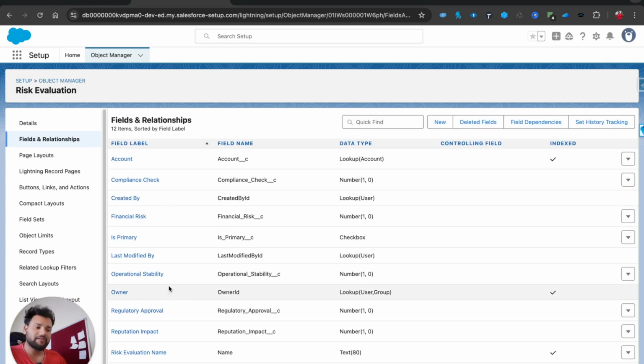We have this risk evaluation object, and here we have 6 fields: compliance check, financial risk is primary, operation stability, regulatory approval, and reputation impact, correct? And last is security assessment. Now the thing is, these are number fields and the value that we can set into them is either 1 or 0. So by default the value of these metrics will be 0 and the user can change it to 1.